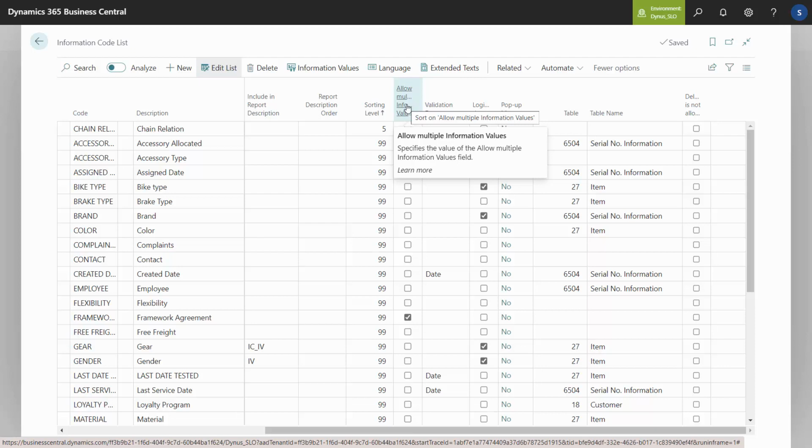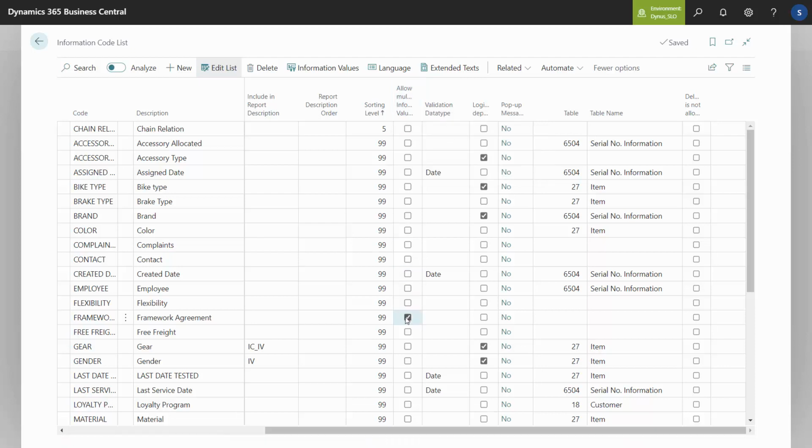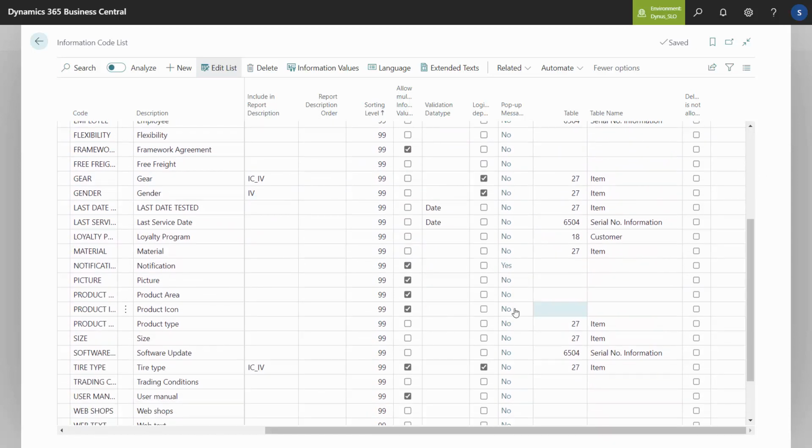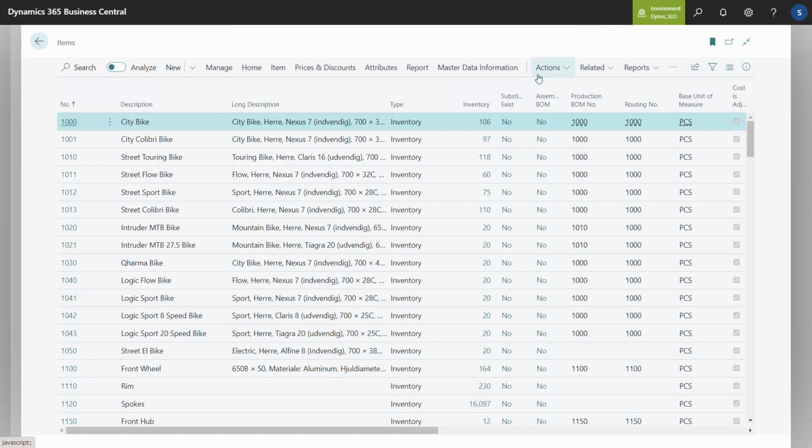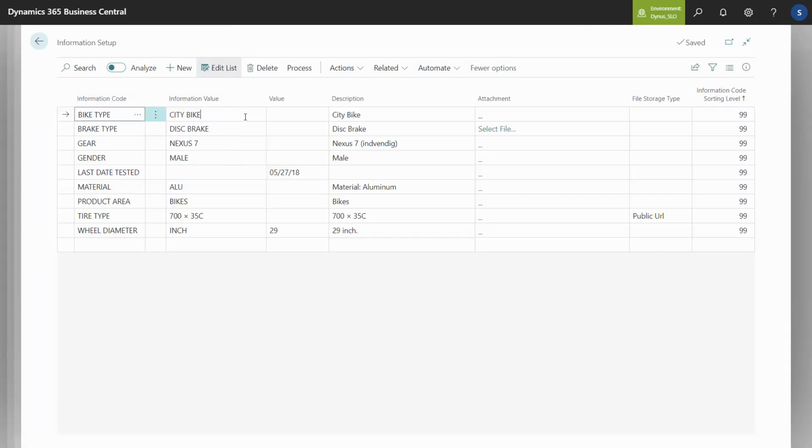Allowing multiple information value is a check mark that determines that you can set up more than one information value for this specific information code. So you can see some of them having a check mark here. So for instance, product icon, product type, product area. This means if I open, as an example, my item, and I look at my specification in here, I wouldn't be able to add another bike type than city bike, because this one only allows one, likewise with gear and some of the other stuff.